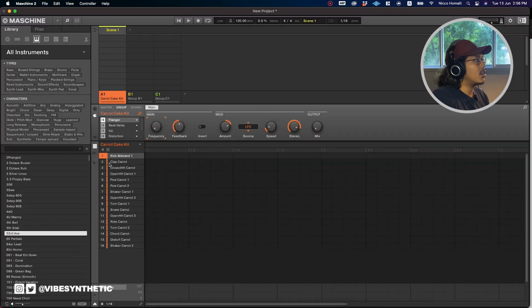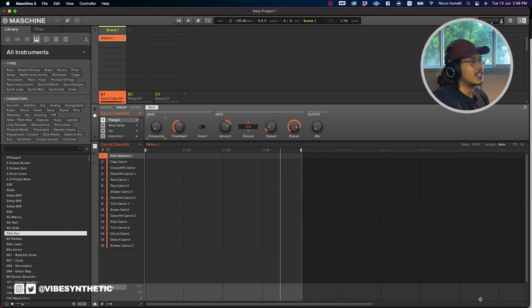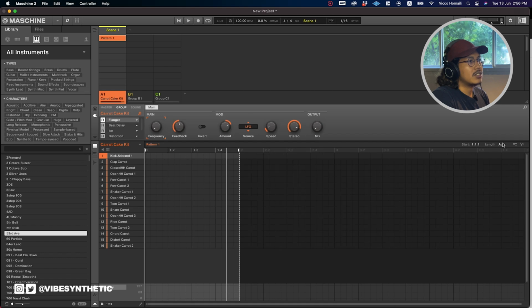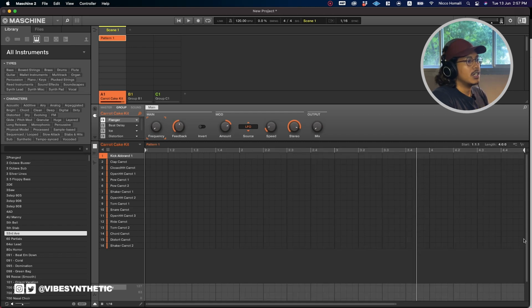You can always click on this, where there's this 16 pad icon just below the group's name. Click here and you can always create one pattern. You can adjust the length of this pattern over here. It's set to auto. So auto basically means that whenever you start recording, it will just stop wherever you stop recording. You can also set it to different start points. You can double click on it and change it to 4 beats or 4 bars.